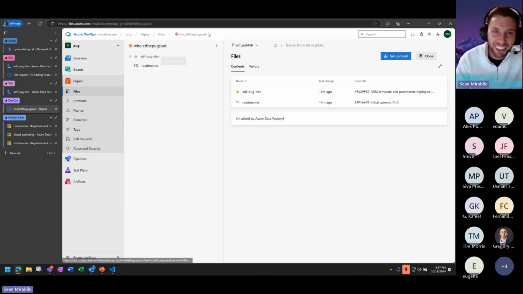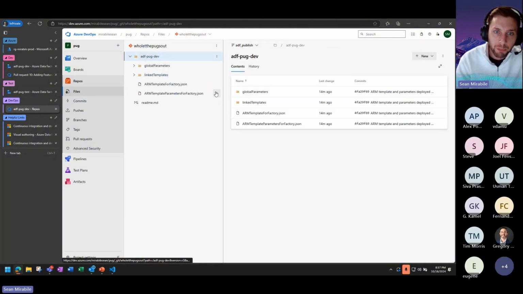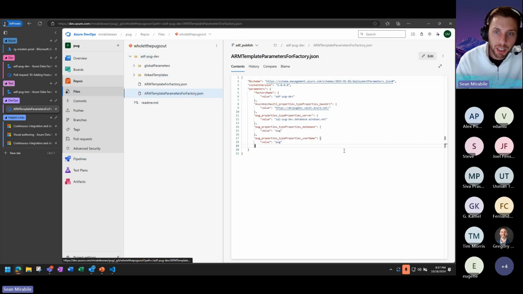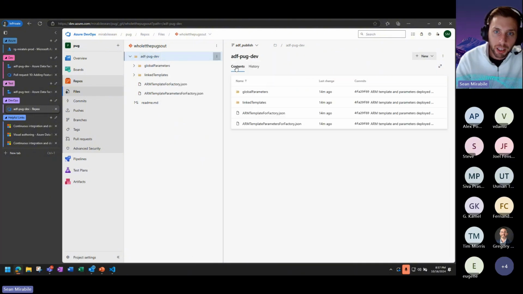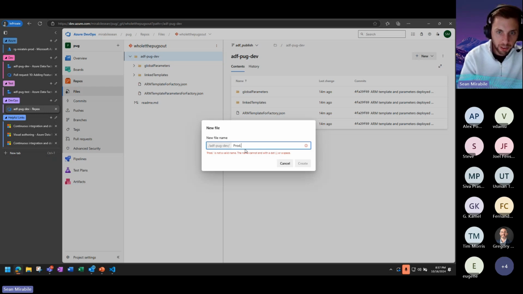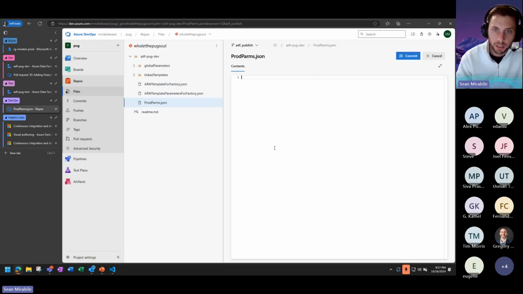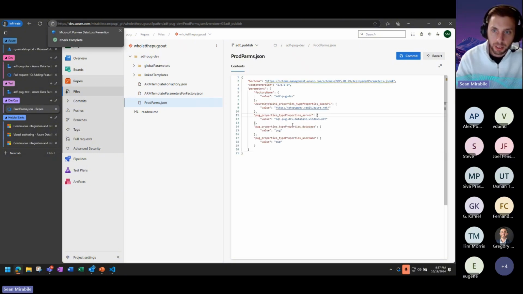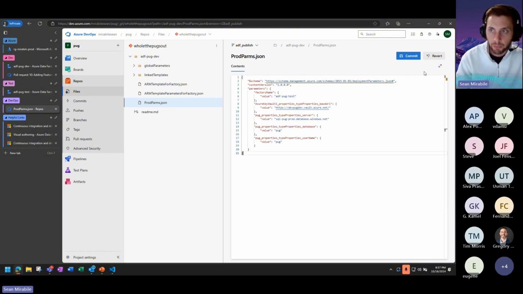Okay, all right, so we're going to go back into, I think, publish, and we are going to copy all this. I'm going to say here, new file, prod params.json, and then I will do prod pug dev test. Test commit.